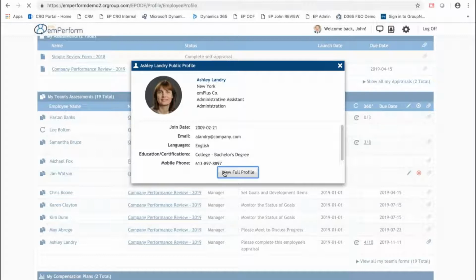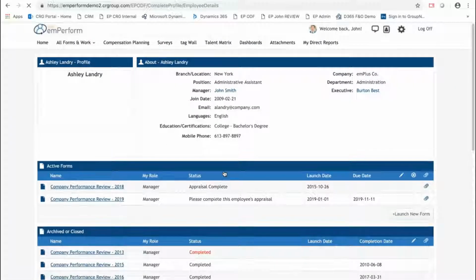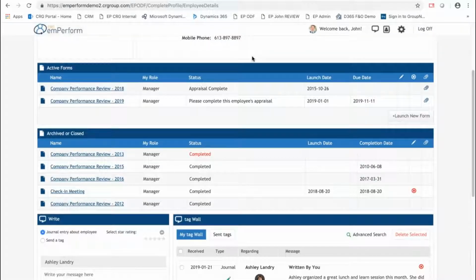One of the things we love about profiles in emPerform is that they're linked to a full profile view. And when you click on that full profile view, you see a manager control center here, all the different appraisal forms that are available and the status of them. The full performance history of the employee is available at your fingertips, and in this case, I can go back and look at Ashley's performance history from all her time in the organization.